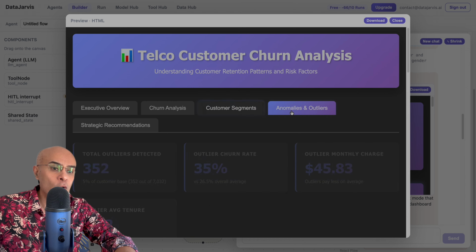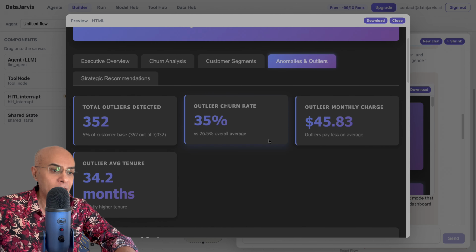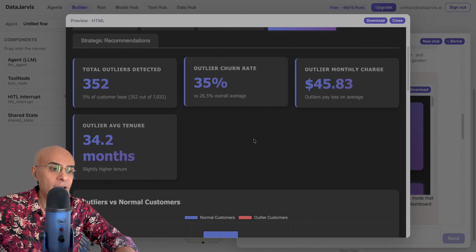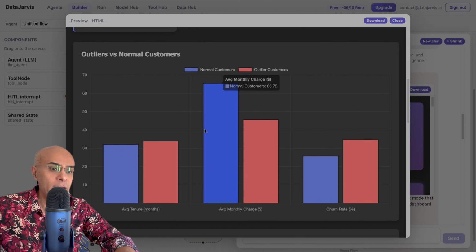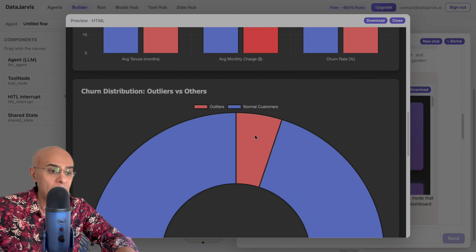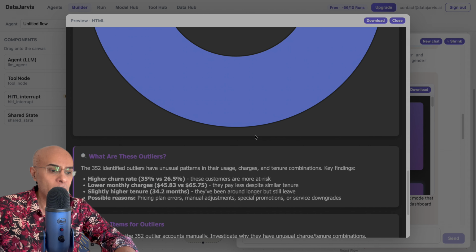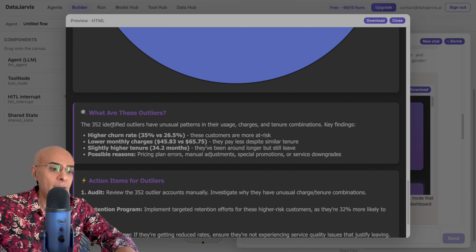Now you can also see the use of anomalies and outliers. So it has detected 352 anomalies, which is 5% of the customer base, and it has also indicated what the normal customers are versus the outlier customers. And you can also see this visual information based on different visualizations. And then it is very important that it has also identified what these outliers are.